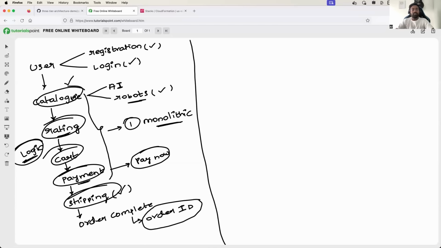Because for catalog, a developer has to write a few lines of code. For ratings, there is a different kind of logic. For adding the products to the cart, there is a different kind of logic. For payments, there is a different logic. And for shipping, there is a different logic. Let's say all of these components together can be written in, for example, 10,000 lines of code. It's up to the developers if they want to put it into one single folder or one single binary. End of the day, if it is created as one single binary, we call it a monolithic application.